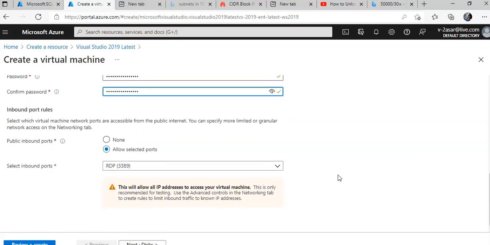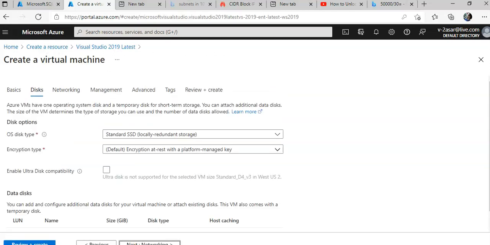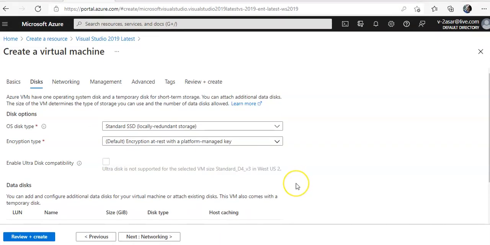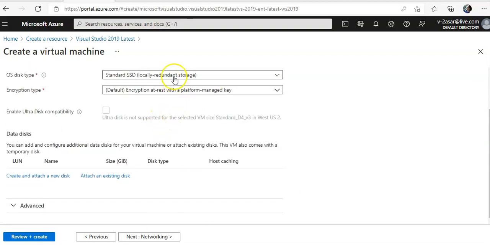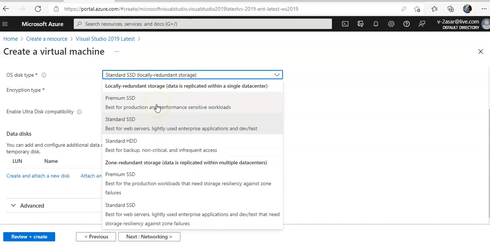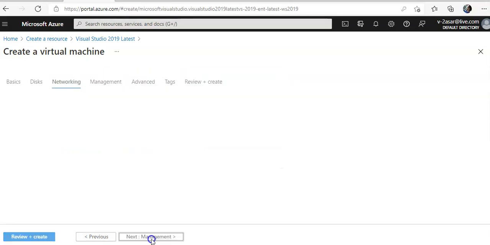Okay. Ports, allow selected ports. Disk. Under disk, we would go with standard, encryption at rest. No other options. I'm not going with premium, I'm going with standard because this is my lab, right?